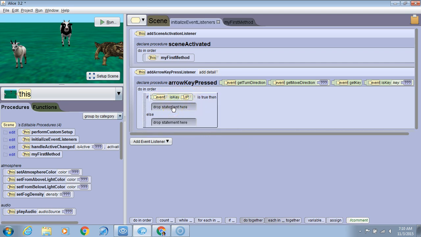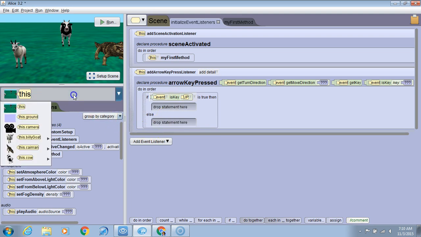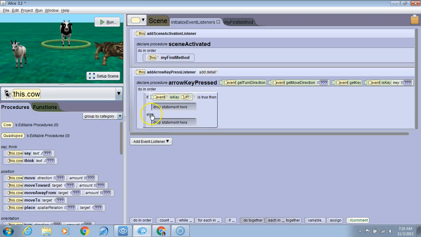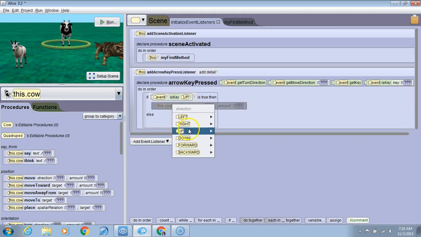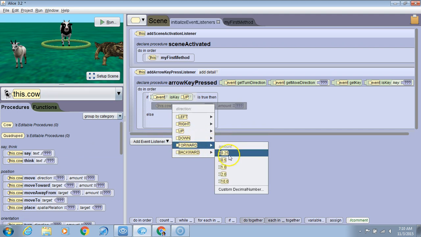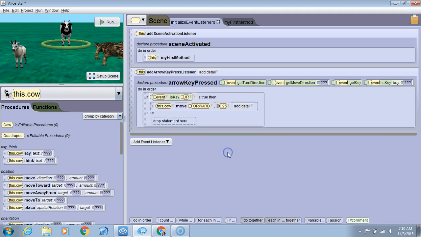if statement. And I want my cow to move forward if the arrow key is up. So I'm going to say move, put in the if, forward, I'm going to choose 0.25, and now whenever I press up, the cow is going to move forward 0.25.